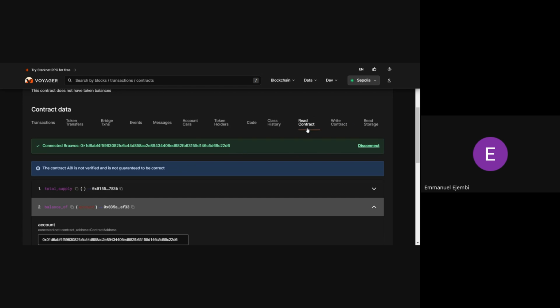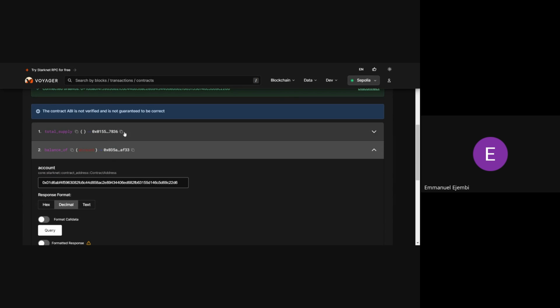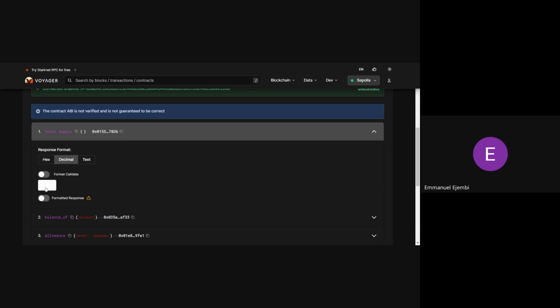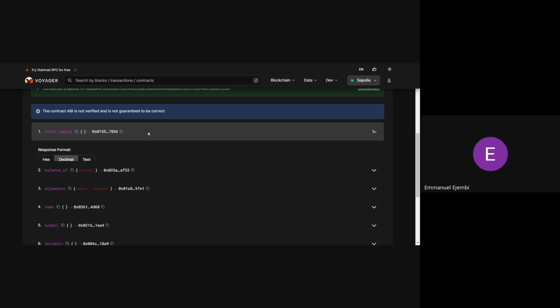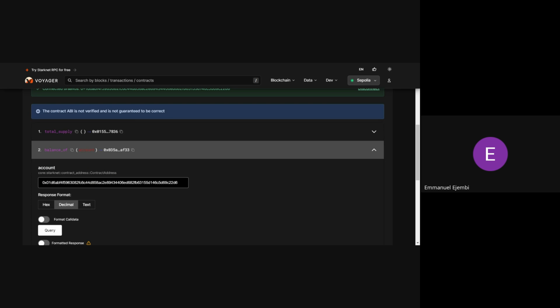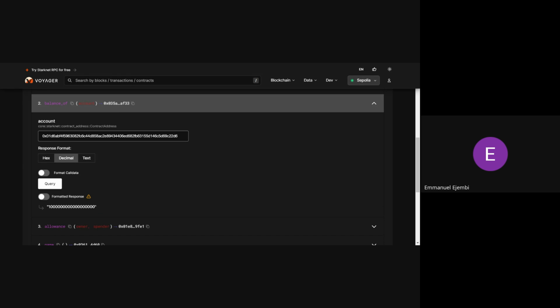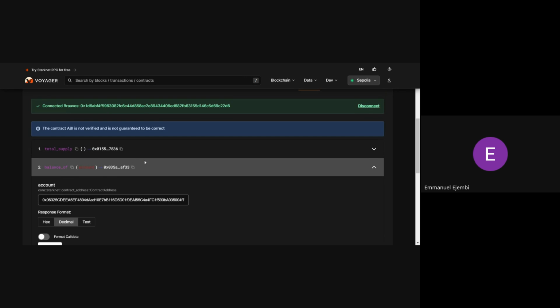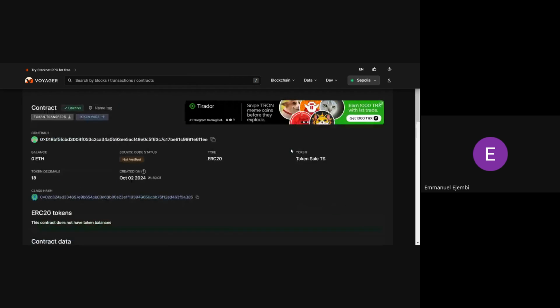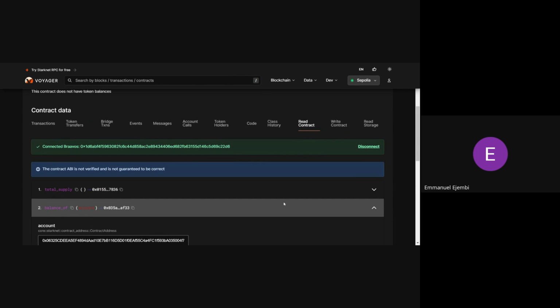Now I can go back and confirm my balance. The total supply should still remain the same because we didn't mint any new tokens, we just transferred. But now if I query my balance, I should get one. Yeah, so one has been deducted from my balance and added to the address I just transferred to. If we are to confirm that, yep. And so our contract is working perfectly, just the way we want it. Well, there are some improvements that can be made.